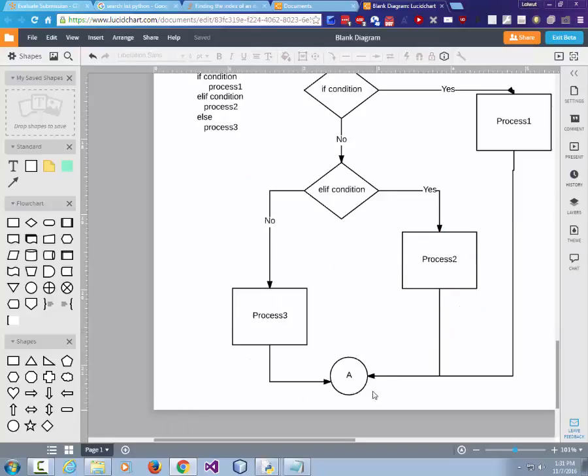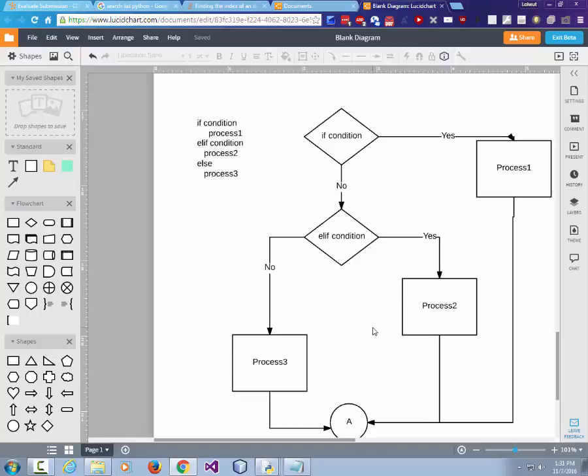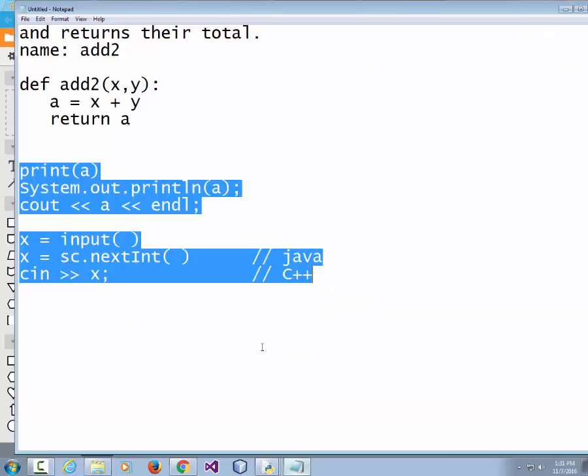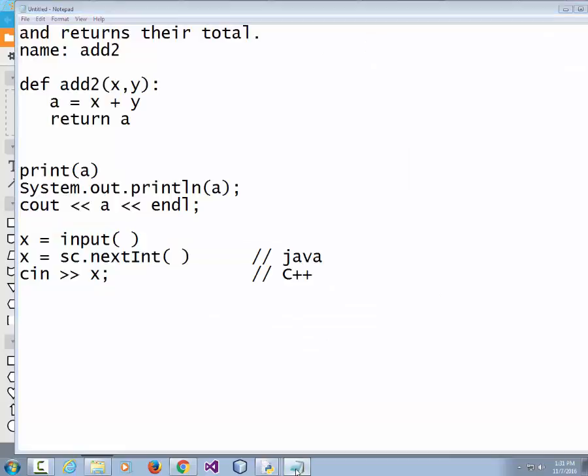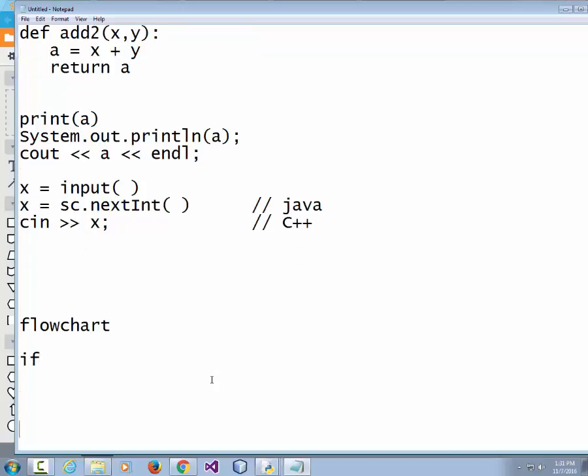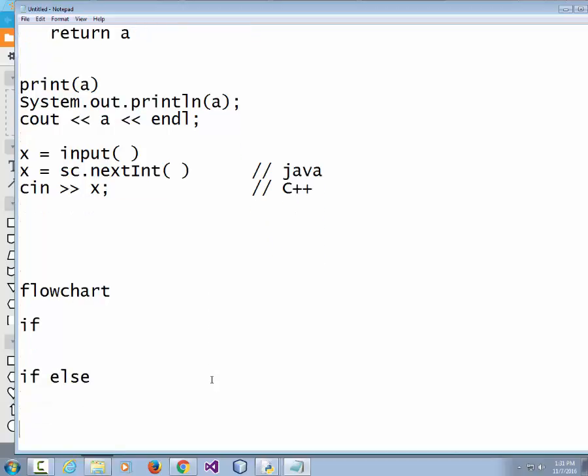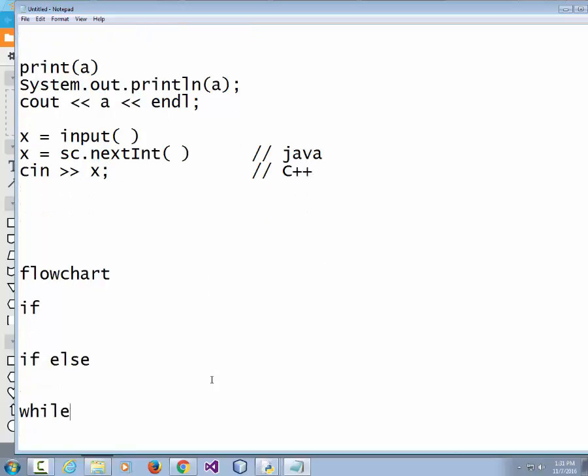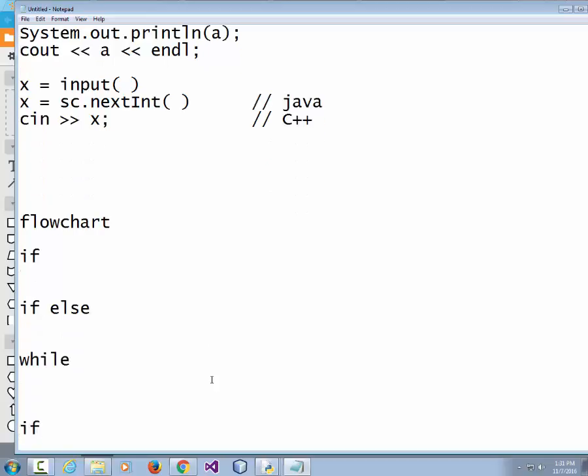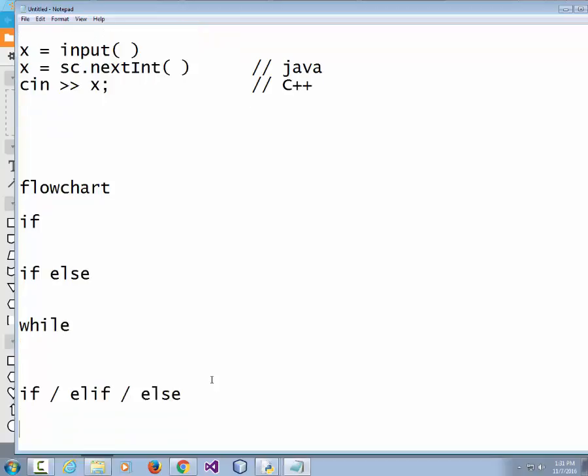Alrighty, I hope that makes sense. Those are the important structures to know how to flowchart. Flowchart if, that's easy. If else, that's also pretty easy. While, that's pretty easy. And if, elif, else, the most tedious of them.